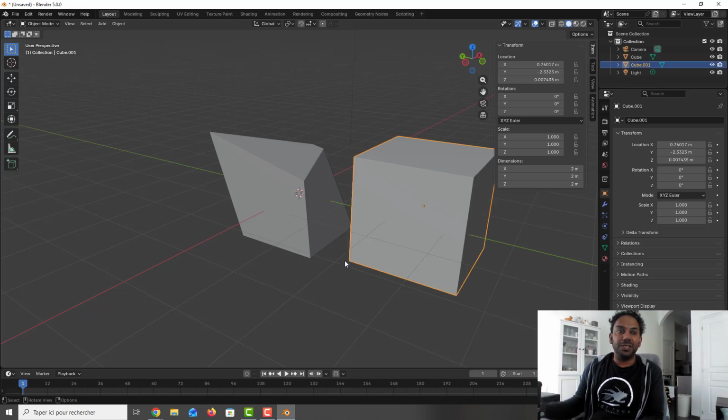Okay, in the next video we'll see how it works for the snap and the cursor selection.